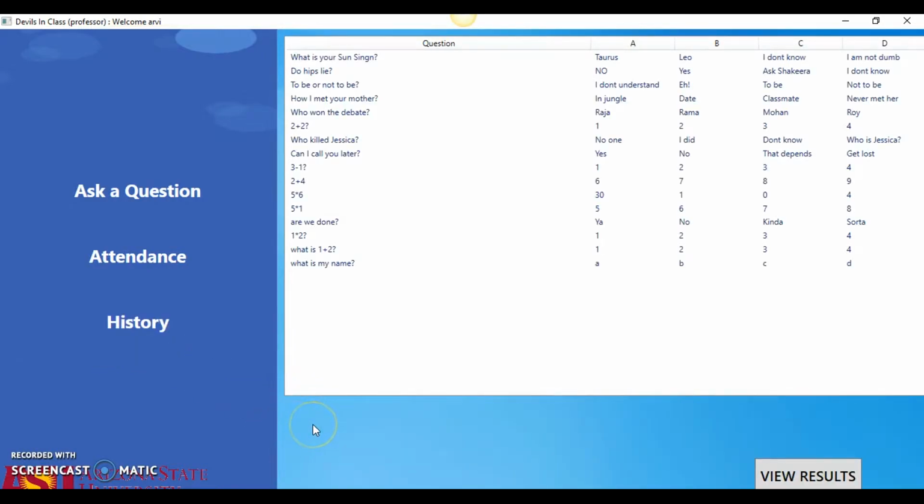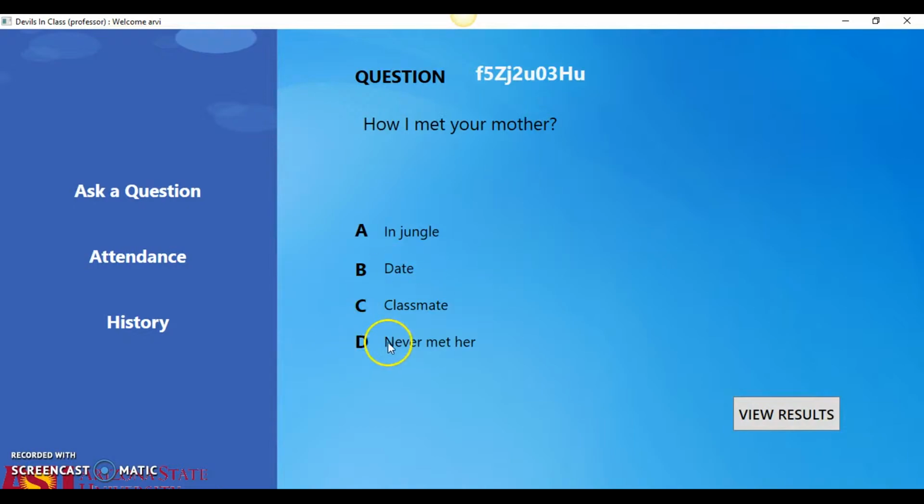History is the option. We are showing all the questions posed in the previous classes, and we can take any of the classes, such as How I Met Your Mother, and we can view the results. This is the result. Even if students try to answer this one, we don't count it, as we count only the answers which are given in the stipulated amount of time. That is 1 minute for now, but we can change it to any value as the requirement suggests.